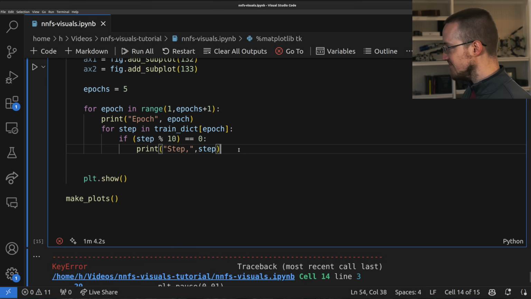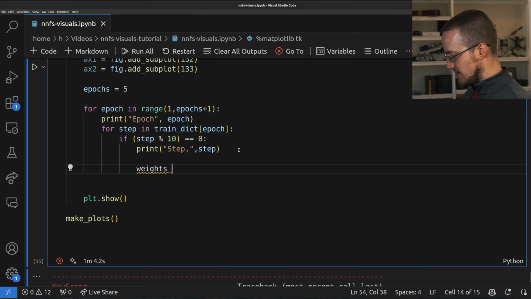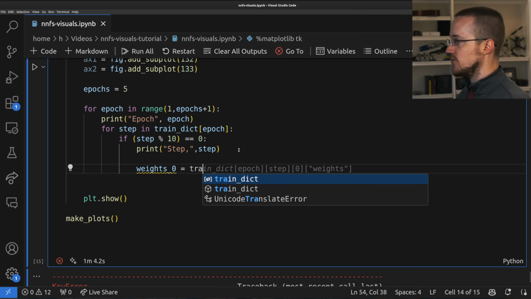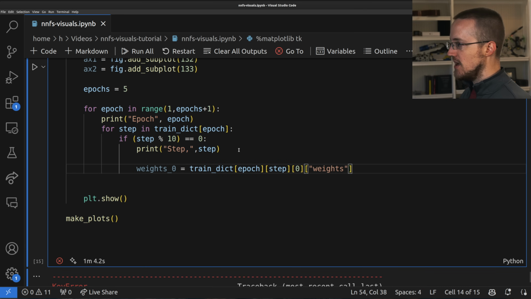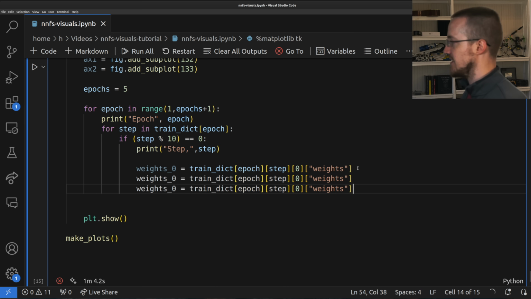Cool. So if that is the case, now we want to graph it. So what we're going to say is weights_0 equals train_dict epoch step 0 weights. So we're just accessing that training dictionary, and then we're going to do this for weights 0, 1, and 2.